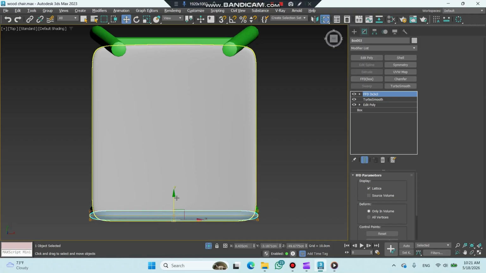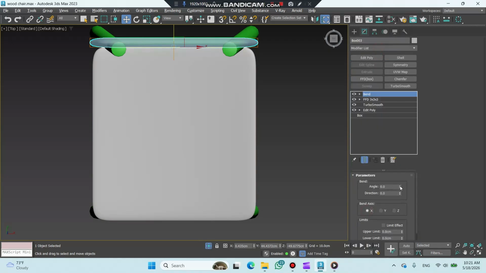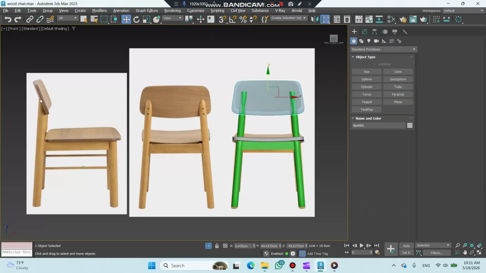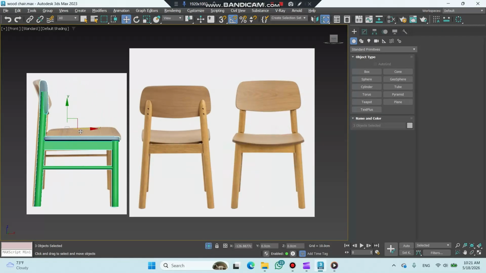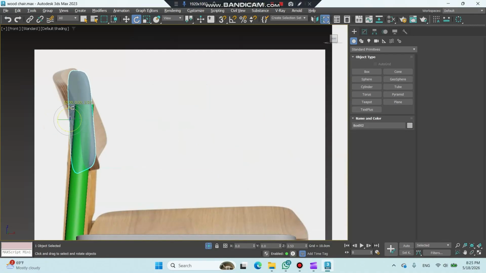Now I will move it to the back side. Now here I need to bend it inward, so I will use the bend modifier and the x-axis like this. I'll go to the front view. I want to align it to this image, so I will select them all and then rotate 90 degrees and move it to the back. Now I need to select this back seat and I need to rotate it to match the image like this. Now I will disable the transparency using Alt X.